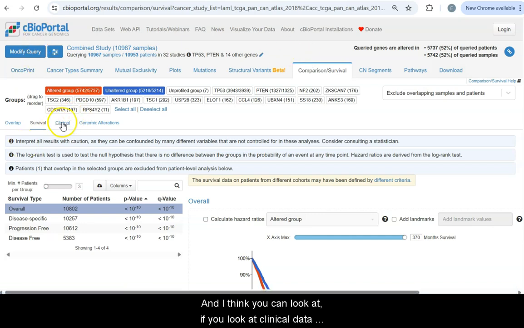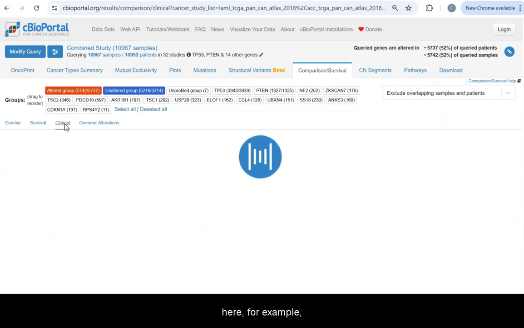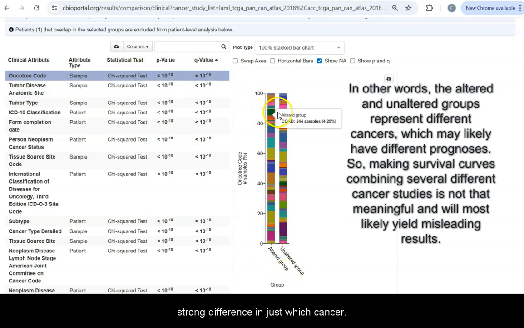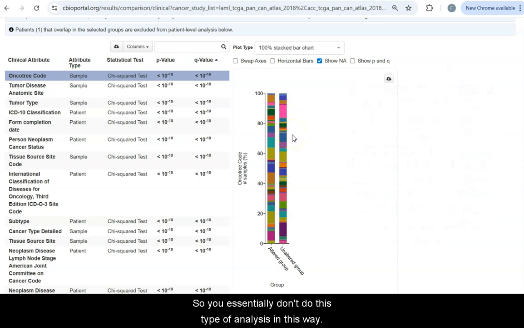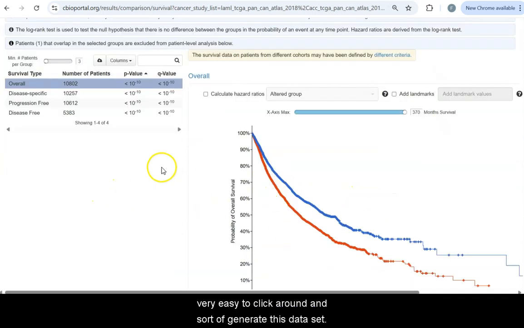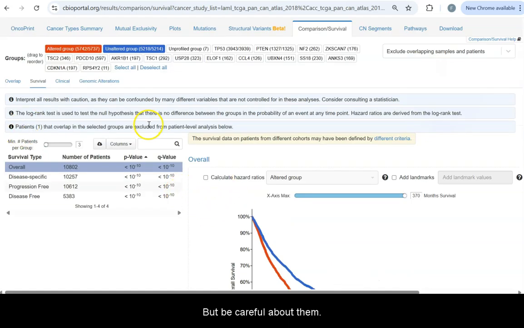And if you look at clinical data here, for example, you'll see that with this type of analysis, you're biasing the data into different cancers. So here in the altered group, you'll see that there's a strong difference in just which cancer. So you essentially don't do this type of analysis in this way. If you want to do survival curves based on genes like this, I think you should go for one defined diagnosis or one clinical cohort, or at least just focus on one type of cancer. So you're looking at a particular type of lung cancer with or without the mutation. But again, it looks pretty nice, and it's very easy to click around and generate this data set, but be careful about them.